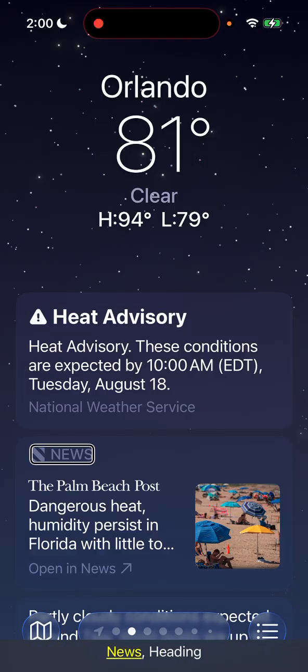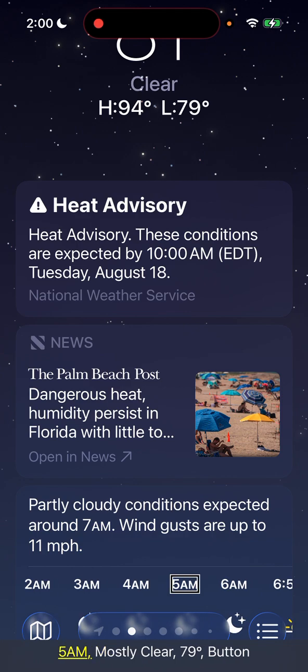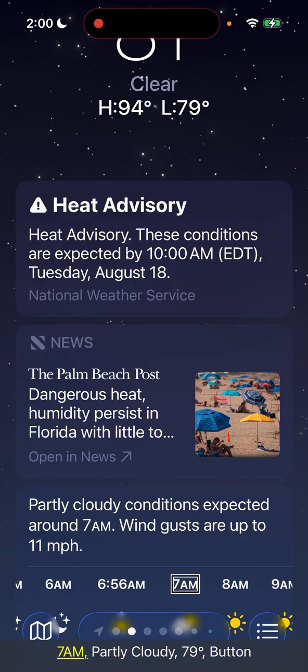Orlando. Warn. Heat. New. Day. Hour. Now. 2 a. 3 a. 4 a.m. 5 a.m. 6 a.m. Mostly clear. 6:56 a.m. Sunrise. Button. 7 a.m. Partly cloudy.